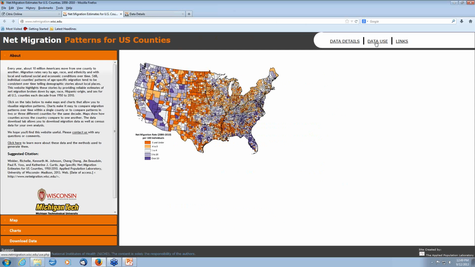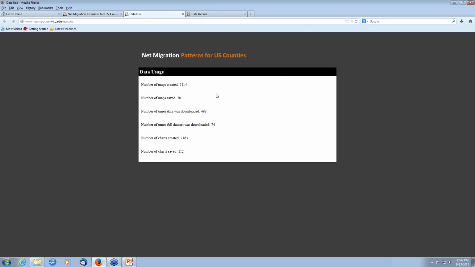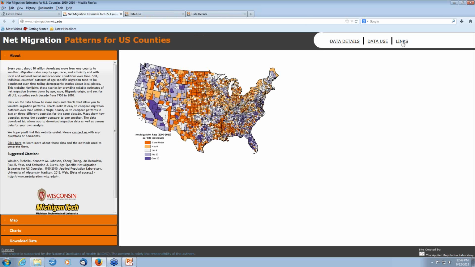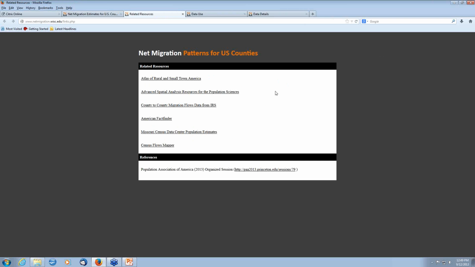Under the second tab here is data use. And here, what we've got is counts on various ways that these data have been used since their release to the public in April. And this page is actually updated continuously. And under that third tab, links, here we provide links to related sources and research using these data that will be continuously updated, just like the data use tab.